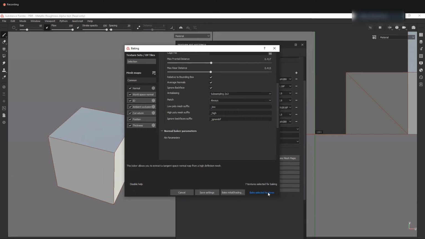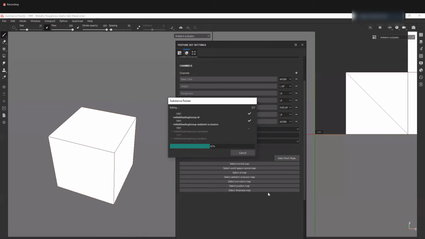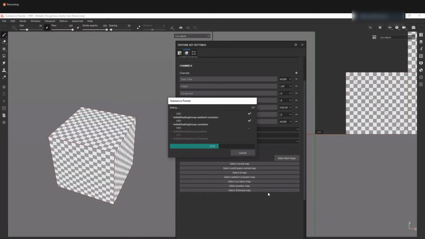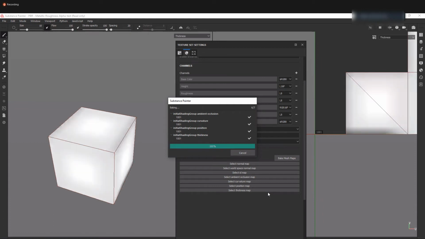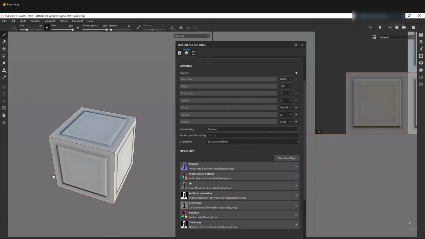Bake selected texture. Now you see it's taking less time because I've reduced the texture resolution. But mind you, when you are doing this for a particular project, you should take a little higher resolution, at least 2K or 4K, you should definitely go for. So now it's giving me a much better result.